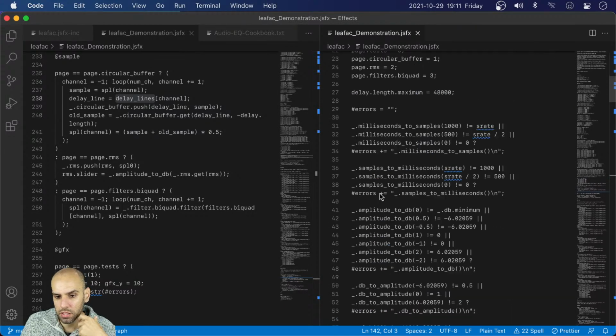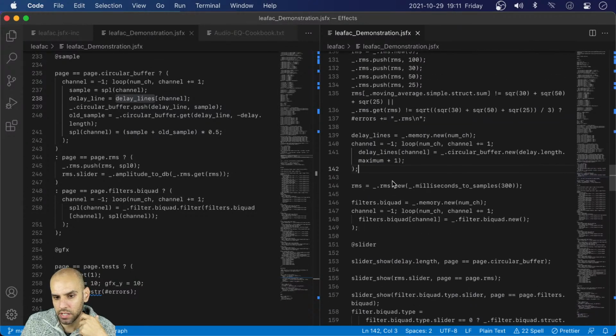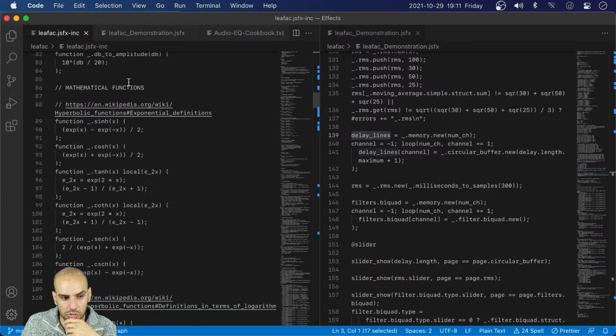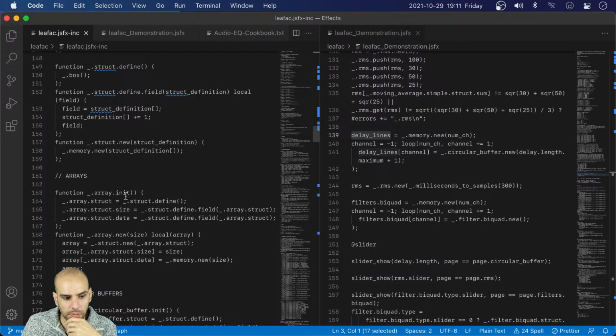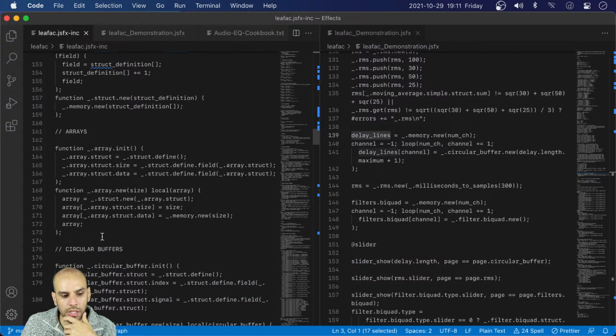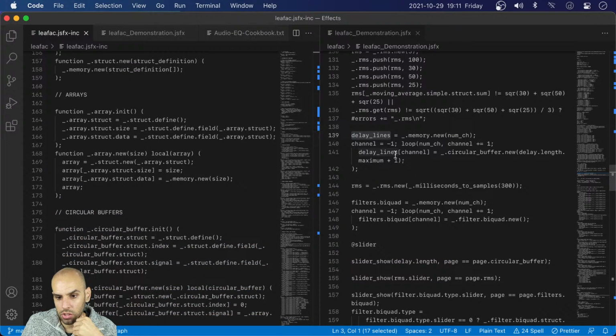The init block is going to run again, and then I will have a new chunk of memory with new delay lines. So I have one delay line per channel. So I don't need to store this as my array data structure. For now, my array data structure is only being used in the circular buffer, not in this guy right here.